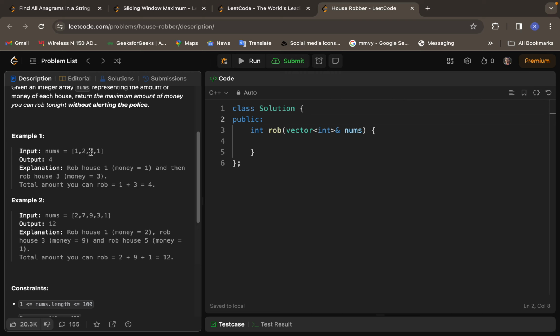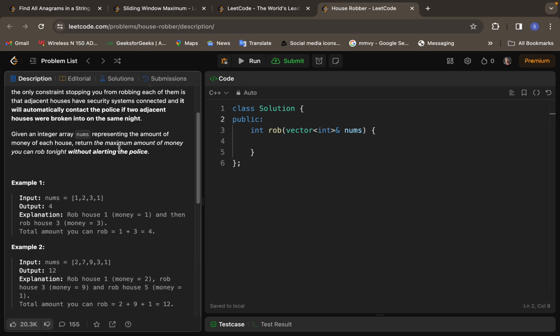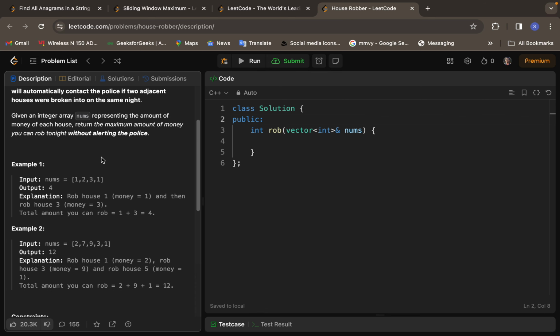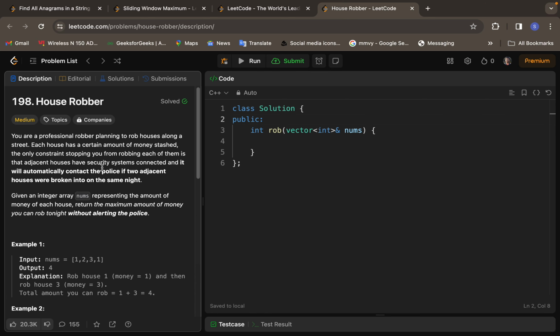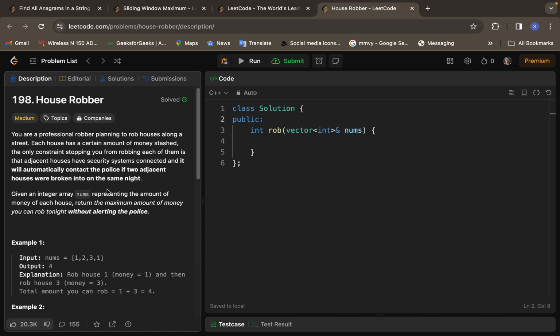Let's say if I plan to rob the house at index 2, then I cannot rob at the adjacent index. So this is what is being asked. And we want to rob in such a way that we make the maximum profit. So this is an optimization problem, like we want to maximize the amount that we rob.